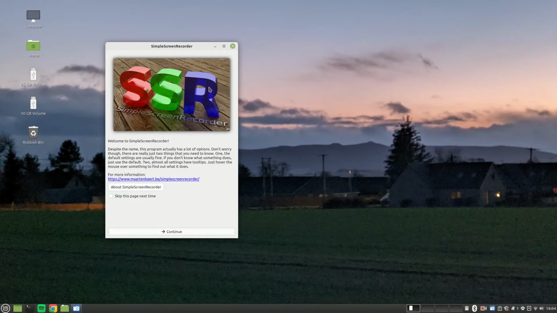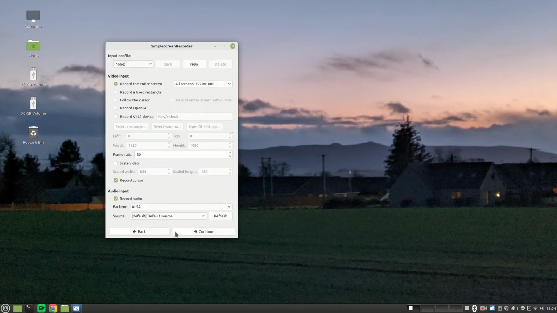Okay, so this is a simple screen recorder. Fairly simple interface. You can set the input settings here, and then you can save those settings. So that then becomes the input profile, and every time you choose an input profile, it'll end up with the same settings as you have now. I haven't got any input profiles. I generally use the same setup each time. I should probably save one, but essentially I'm recording the entire screen at full resolution.